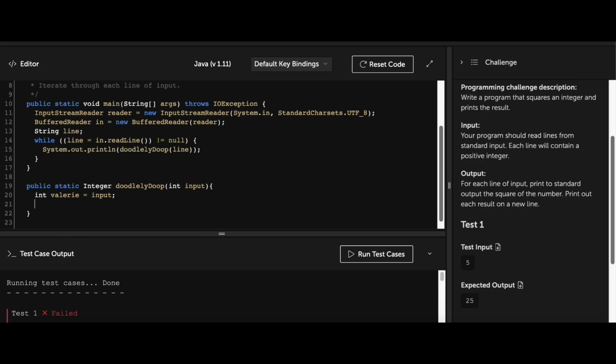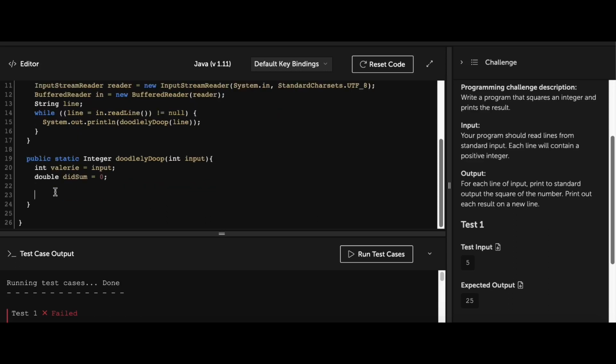I'm going to be using Math.pow. I know that returns a double, so I'm just going to define my double up here and call it did sum, because we think we're doing something. And we're just going to set it to 0. So with did sum, we're ready to collect whatever Math.pow returns. We set that up for the function to take Valerie and raise it to the degree of 2, which is squaring. And finally, if you've never seen this before, this is the syntax.